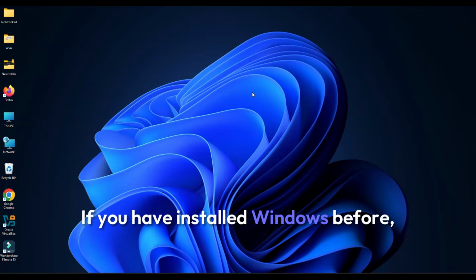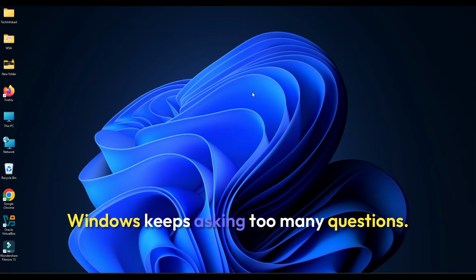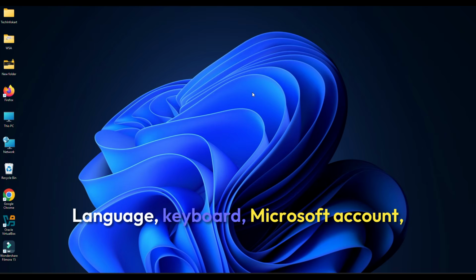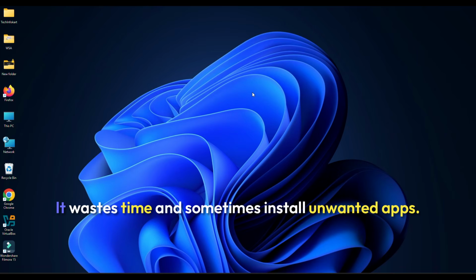If you have installed Windows before, you know how frustrating it can be. Windows keeps asking too many questions: language, keyboard, Microsoft account, privacy settings, and lots of unnecessary options. It wastes time and sometimes installs unwanted apps.